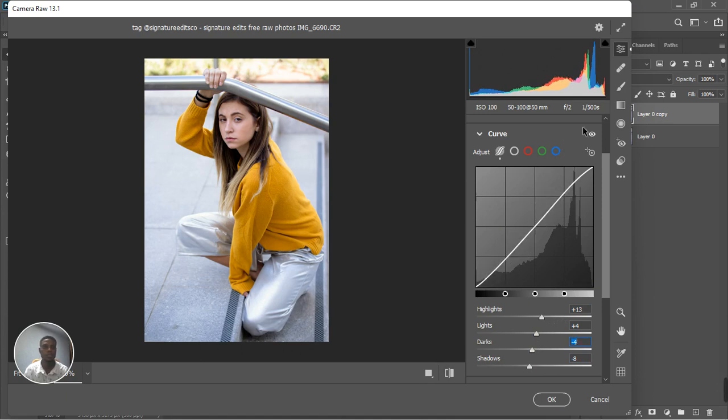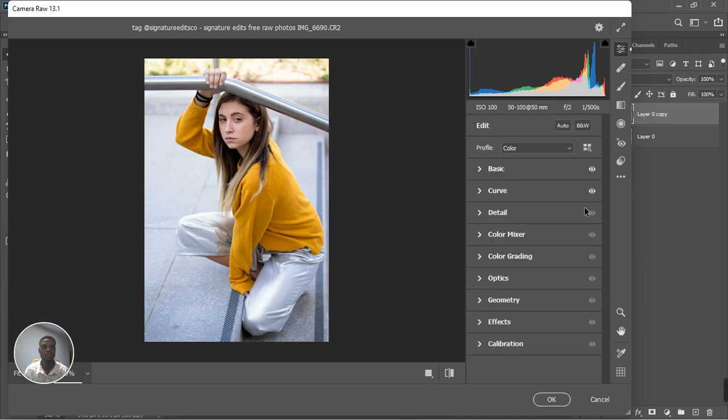Okay, so let's turn it off and see what we have. Before and then after. All right, I'm not going to go into the details.